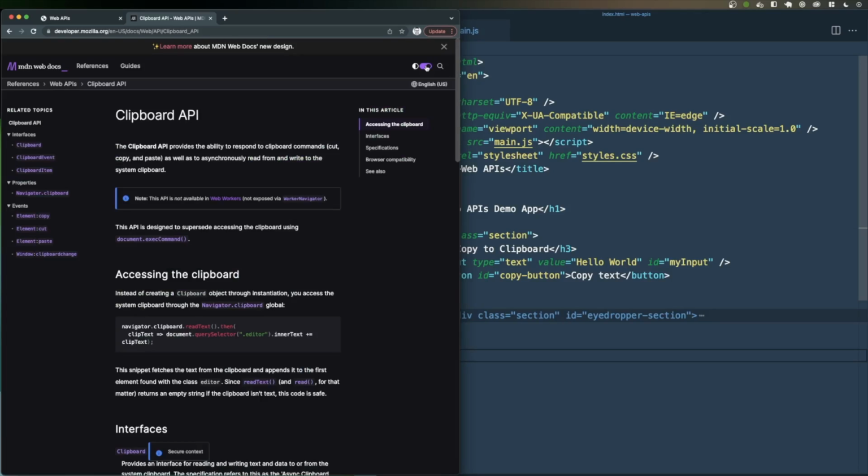All right, the first API I'm going to show you, as listed here in MDN docs, they look like they've had a makeover as well, which is pretty nice, is the Clipboard API. So the Clipboard API is built into all modern browsers, and what it allows you to do is access the actual clipboard.